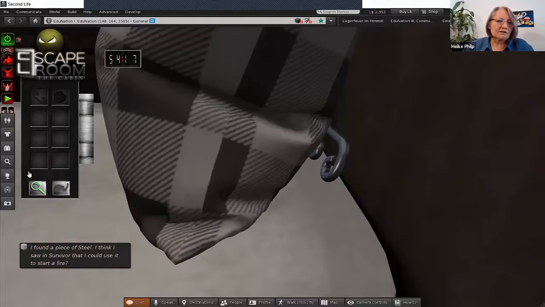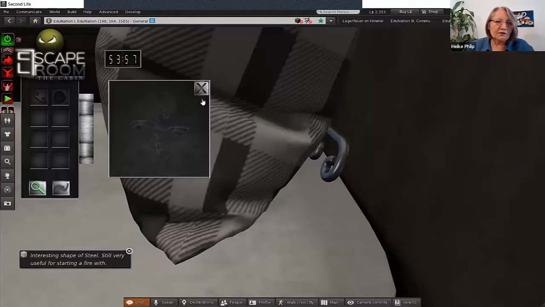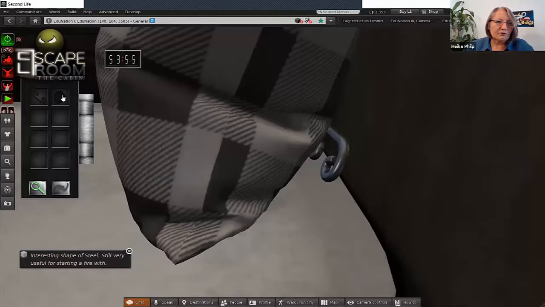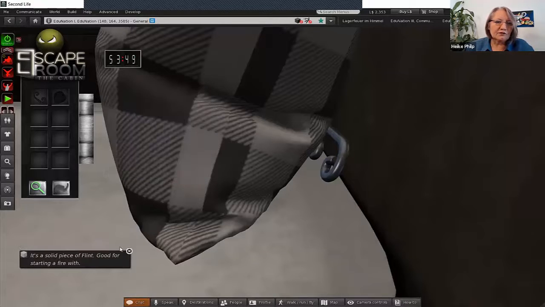They look a little bit dark. So what I can do is click on the inventory item and it would tell me: interesting shape of steel, still very useful for starting a fire with. And another one: it's a solid piece of flint, good for starting a fire with. That gives me a clue, these two need to be combined.